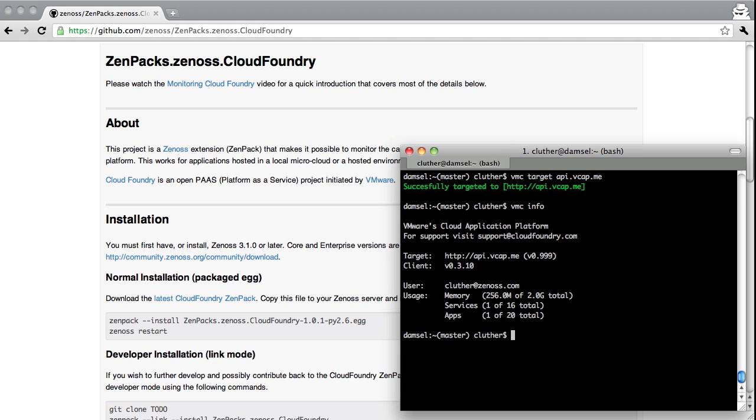We can get some information about the cloud in terms of the memory, the services, and the applications. So this is the Cloud Foundry command line tool, VMC. What we want to do is use the same kind of information you can get in here, but use it in a real-time monitoring, performance monitoring, capacity monitoring way in Zenoss.